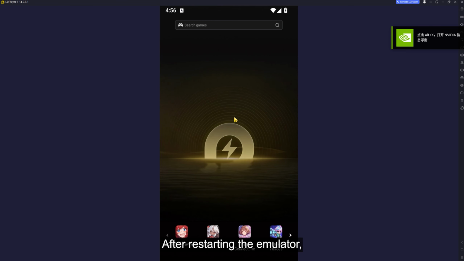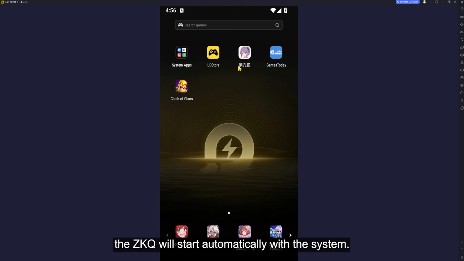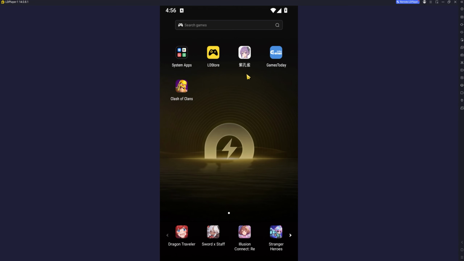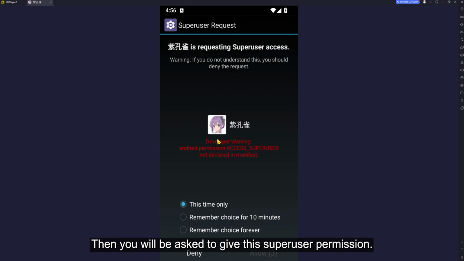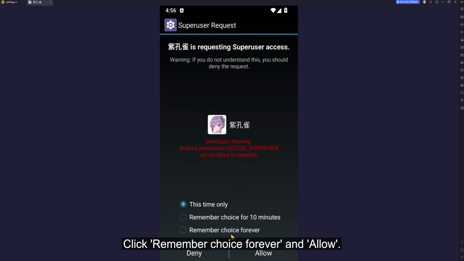After restarting the emulator, the ZKQ will start automatically with the system. Oh, maybe not. If not, you can just click it. Then you will be asked to give this super user permission. Click Remember Choice Forever and Allow.